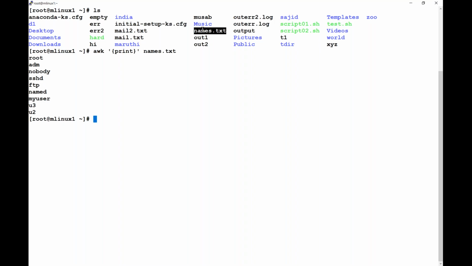For example, I want to search a string and print it. Maybe I'm not interested to see all. Suppose I'm only interested to see my user out of it. So I can mention the same thing here, but in a different manner. See, to search anything, you have to use two forward slashes, and within that you mention the thing you want to search for. For example, I'm looking for a word called my user. So you see, when I hit enter, it is searching for the word in the file, and if that word is found, it is printing it for me.